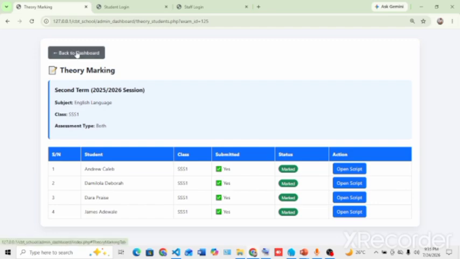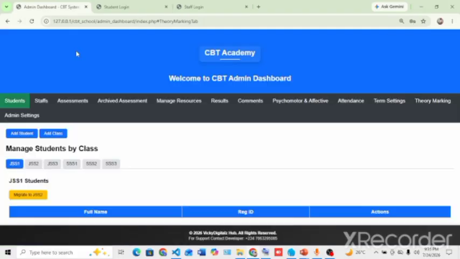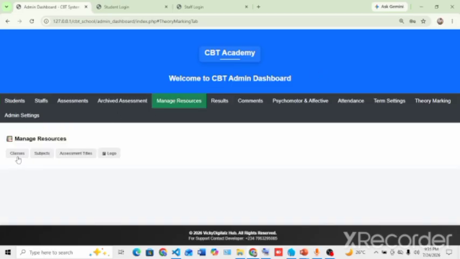Then just save it. Now it is left for the system to generate the result for you and carry out the computation. You don't need to carry out any form of computation. All this is being done by the system all by itself, right? So that's just it as regarding the theory marking. Then the managed resources is nothing more than the classes.